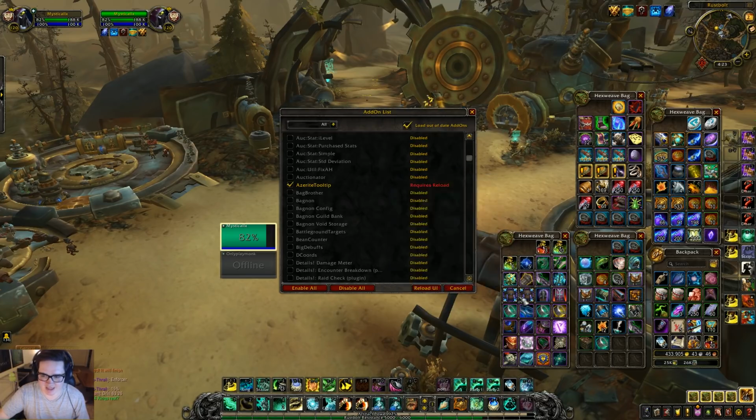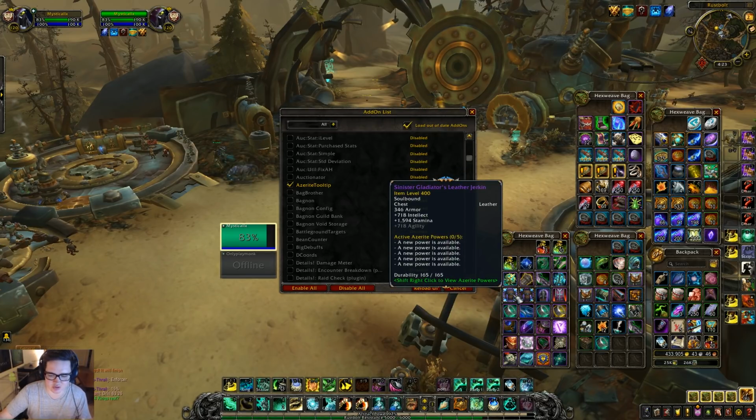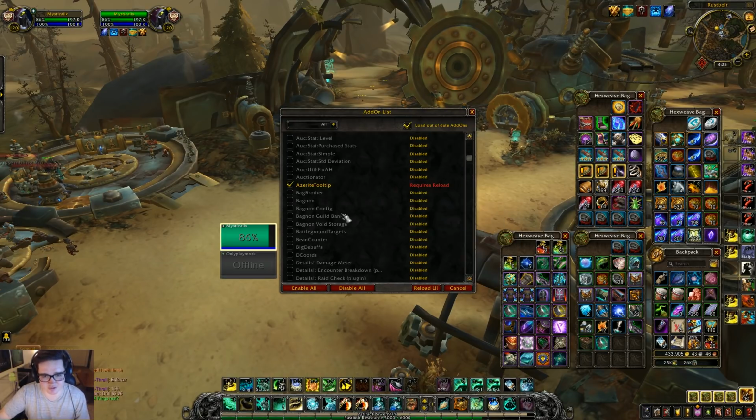So you can see, I can't see what Azerite traits this has or what I've chosen, but with this, it'll show right here on the little tooltip what Azerite traits I've chosen.